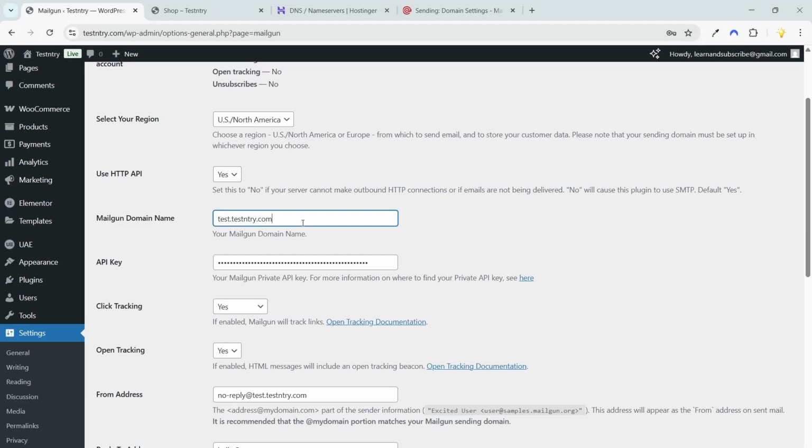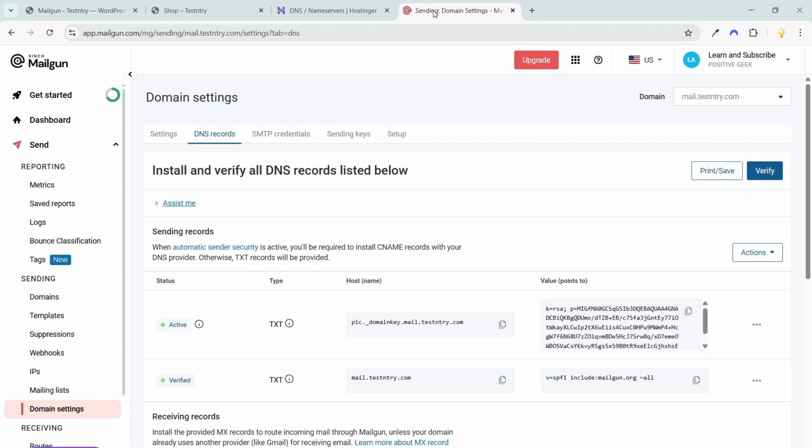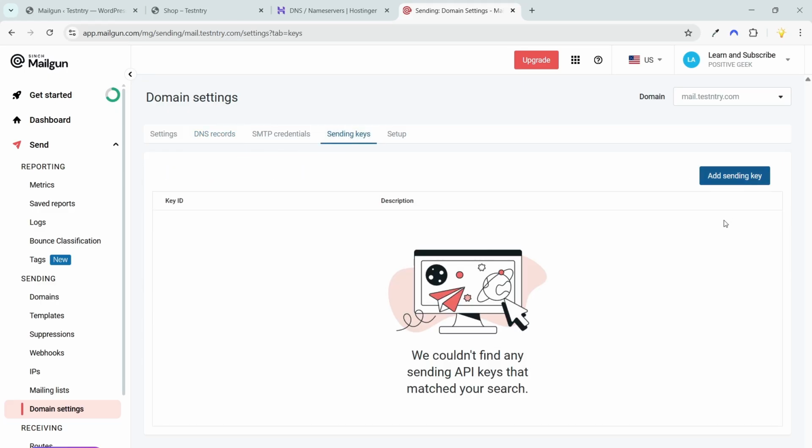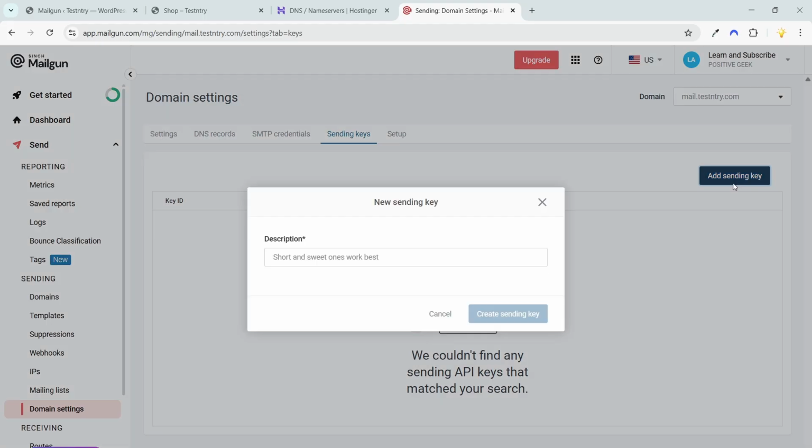Now we need to add the Mailgun subdomain here. I'll change this to mail.testandtry.com. For the API key, I'll go to the Mailgun dashboard. Under domain settings, I'll go to the sending keys tab. I'll click this add sending key button.